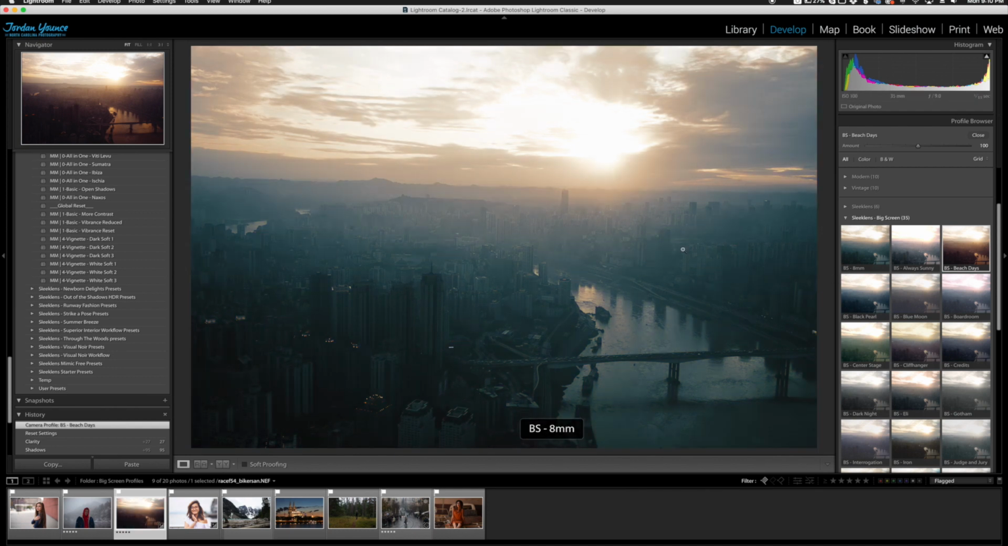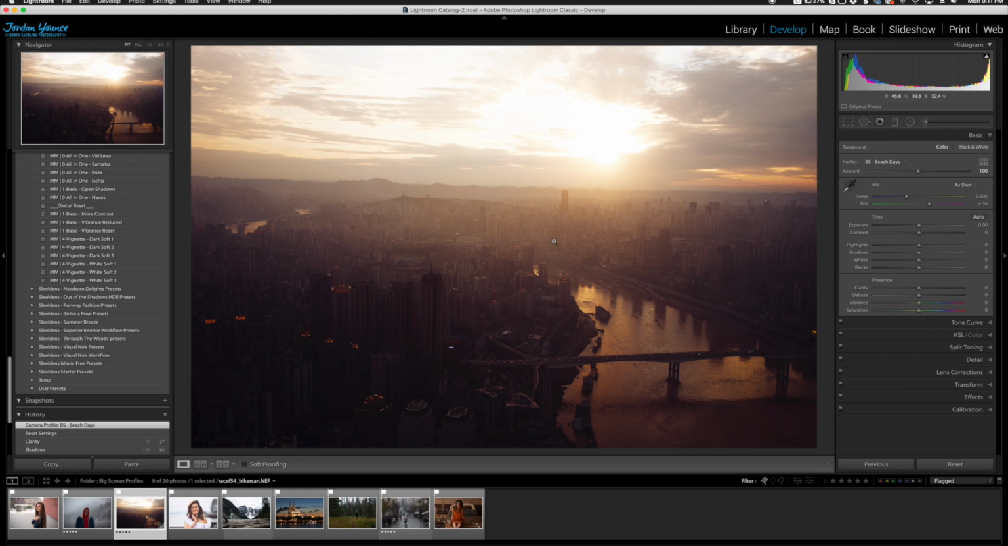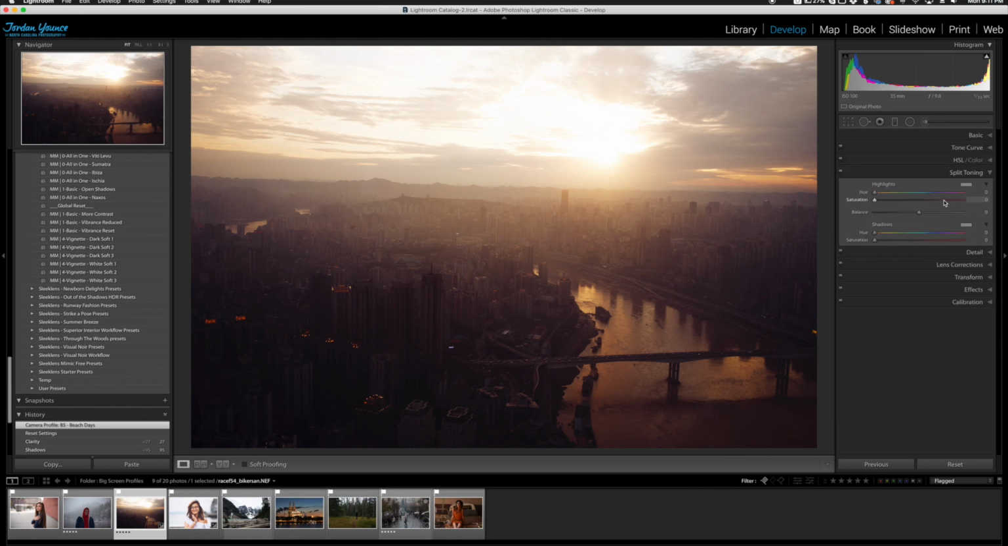Now, one thing about profiles is that they are not actually presets. They handle the colors and tones in your image. For example, if I have this profile selected, you can see none of the sliders over here are changed. None of the color sliders. If I go to Split Toning, nothing's changed there. The HSL, nothing is changed over here. So it actually handles the colors and tones differently in your image.